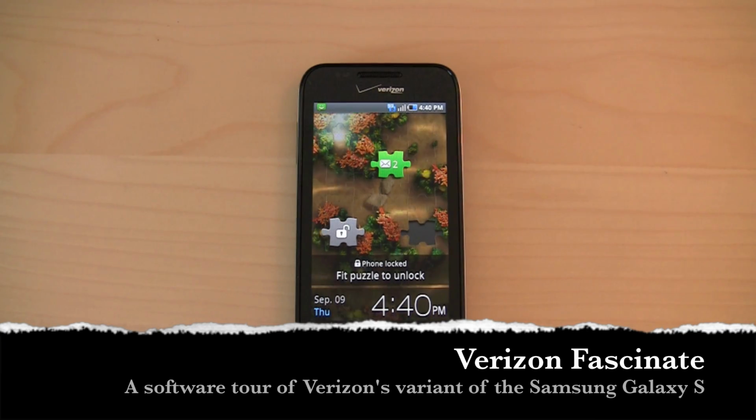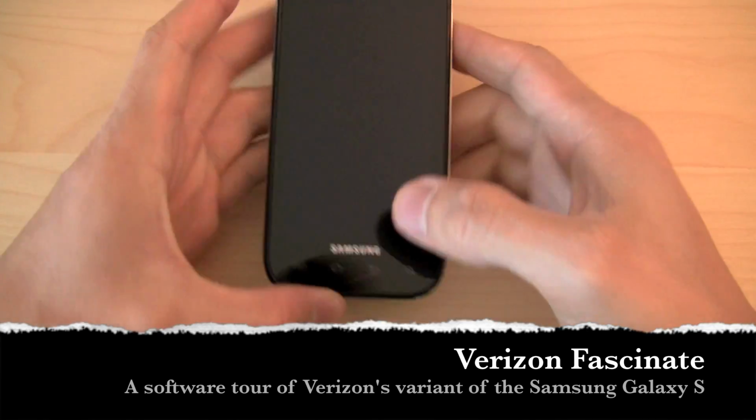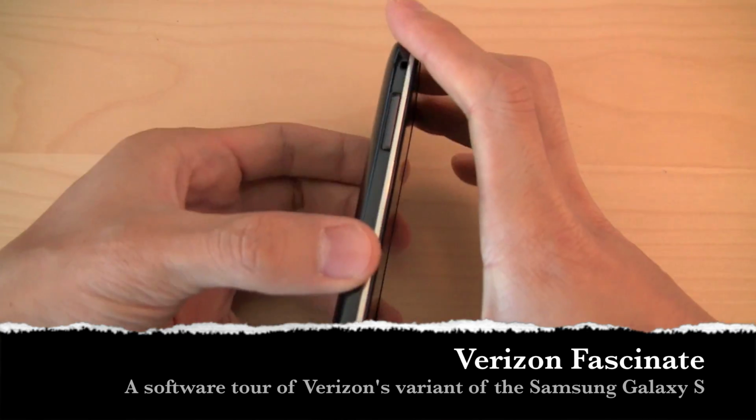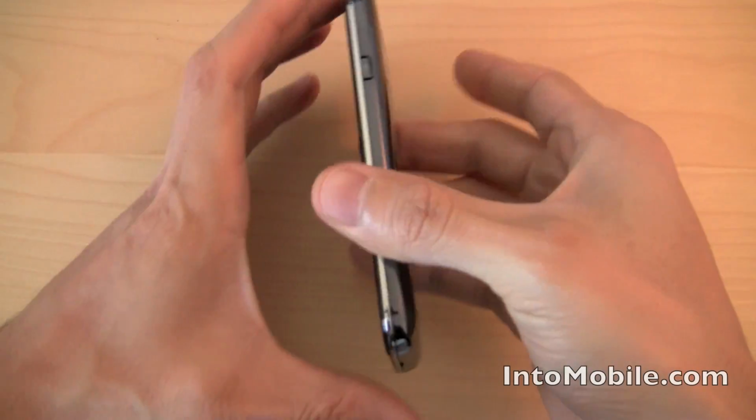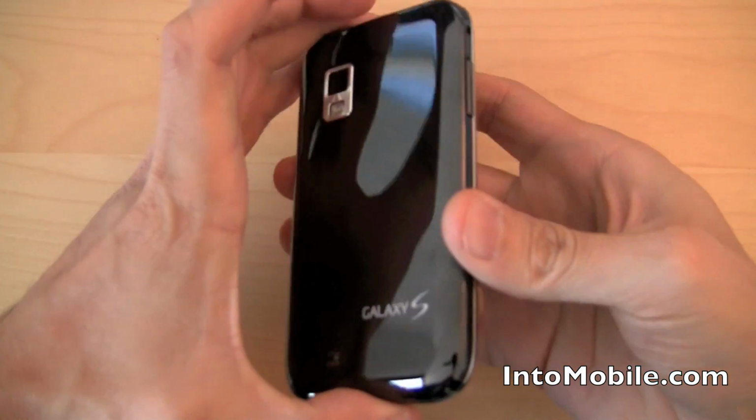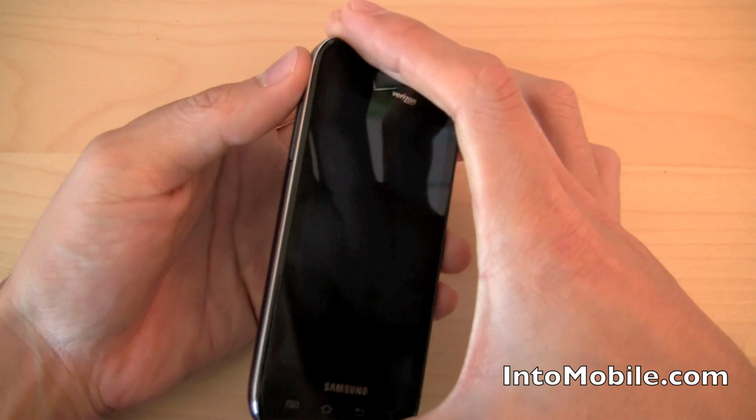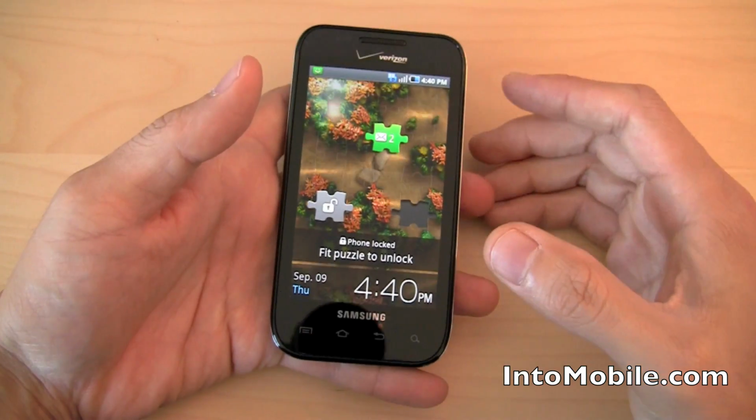Alright, Verizon Fascinate Part 2, the software tour. So, this is the Verizon Fascinate, the Samsung Galaxy S for Verizon, actually. We just went through the hardware tour and unboxing in another video. Hit up the link to go check it out. We've unboxed this sucker, and now we're going to take a look at this software.